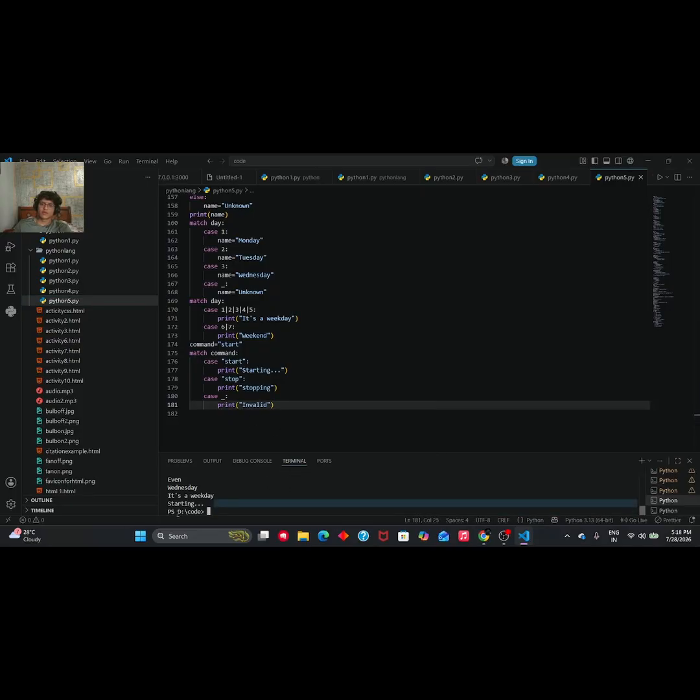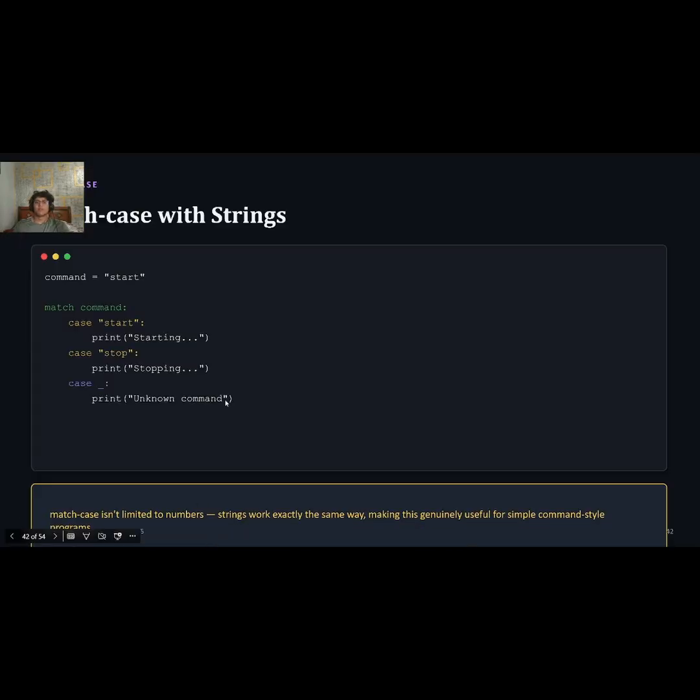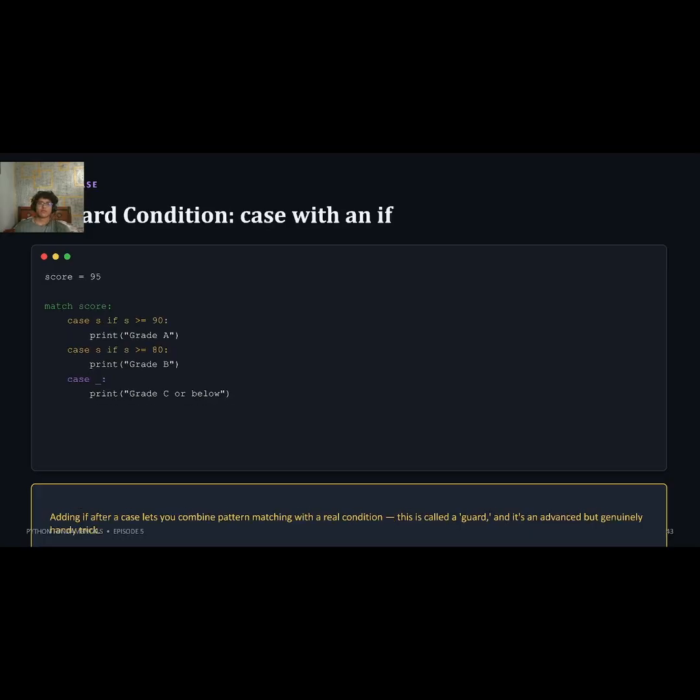See, we got starting. See, match case isn't limited to numbers. Strings can also work inside the match case exactly the same way, making this generally useful for simple command-style logic. Okay, let's move on to the next one.